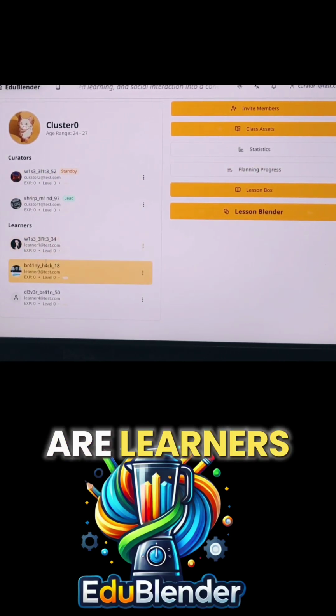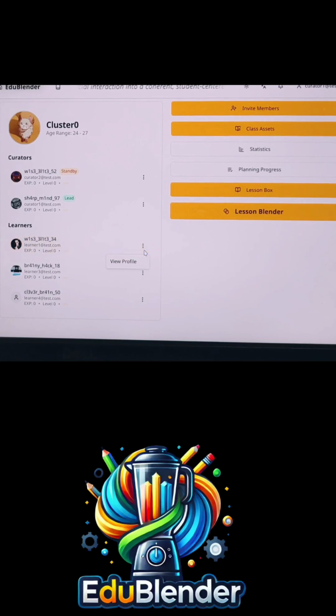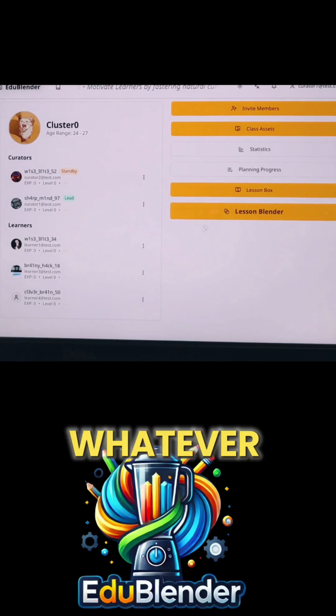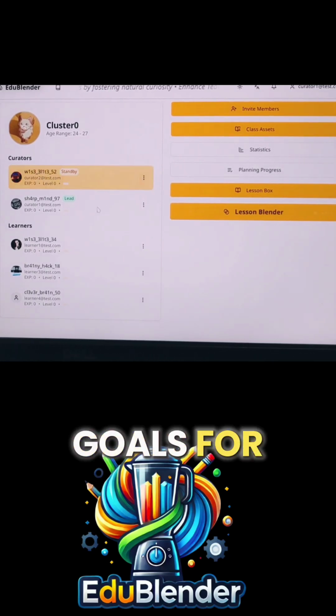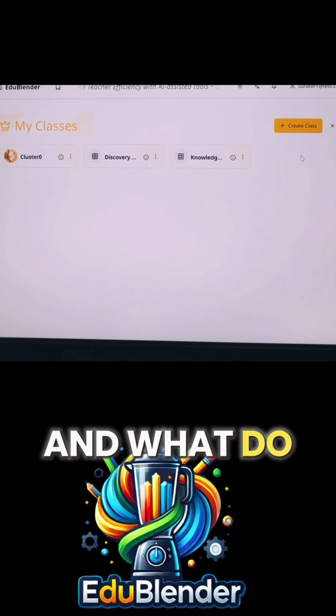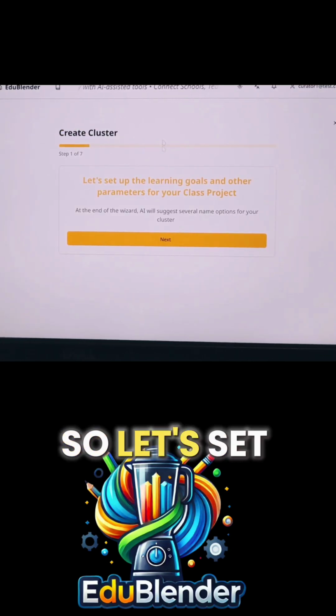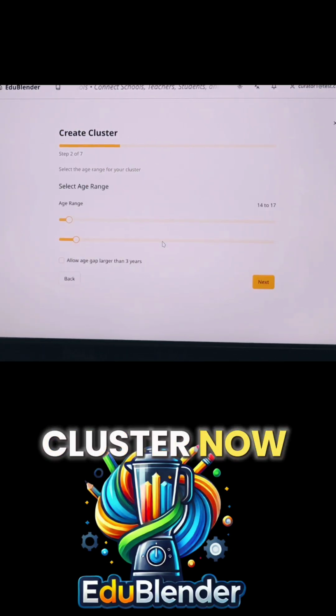And then there are learners. I can see some learners here, and they don't have a learning persona yet, whatever. But I have goals for my cluster. So how do I create a cluster, and what do I mean by creating goals? So let's set up a learning cluster now.